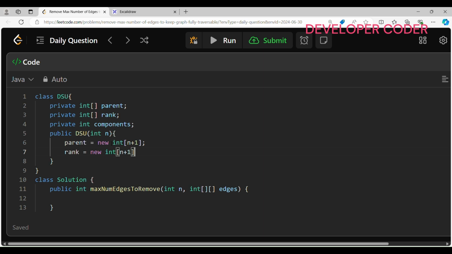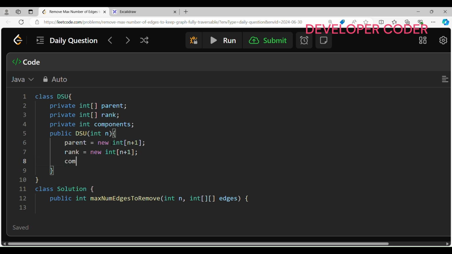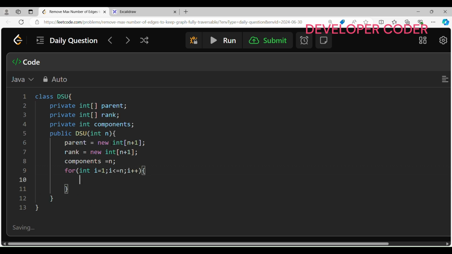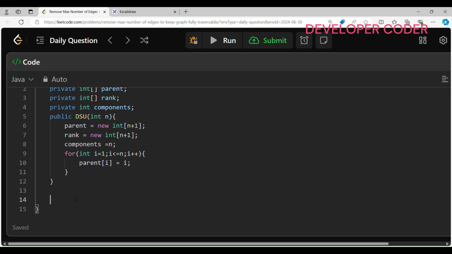Before that, components I have already told you we have n components. Initially components are n, and now let's initialize. Let's make every node its own parent. So I am going to run one loop, int i equal to 1, i less than or equal to n, i plus plus, and inside this parent of i is equal to i. That's it. This is for my DSU constructor method. I hope that until now you guys are clear.